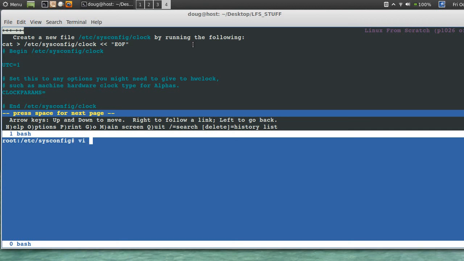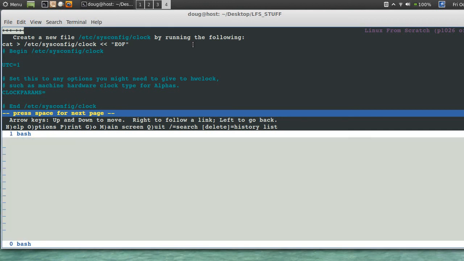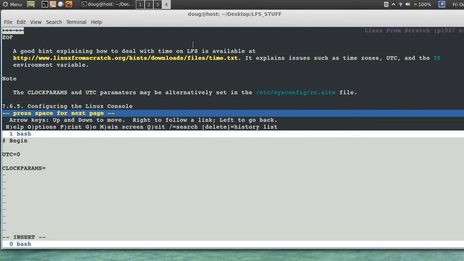Etc sysconfig clock. Let's see. Begin. UTC equals 1. Clock parameters. Nothing. UTC, if you want UTC time on or off, I'll turn it off. UTC is actually a pain, but as you can see, it doesn't really matter.